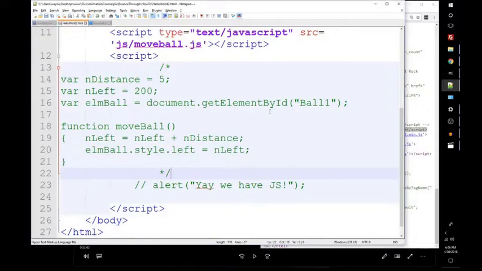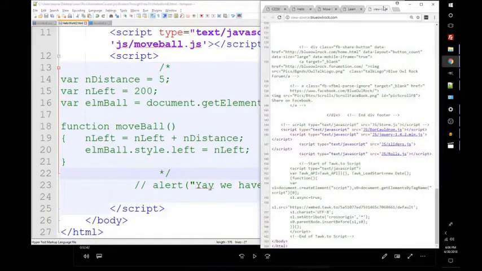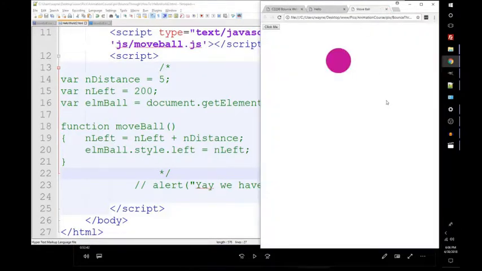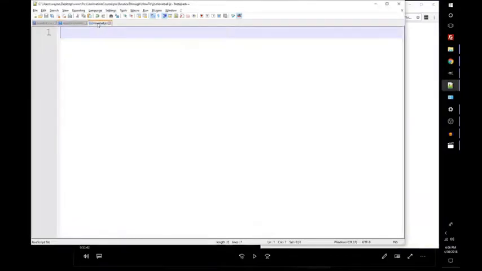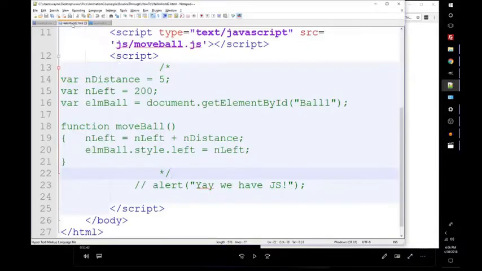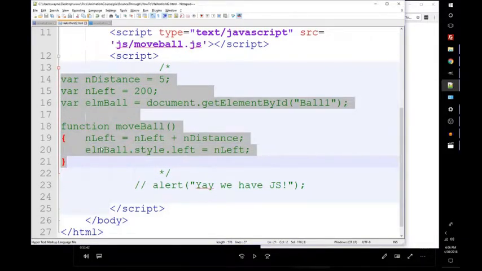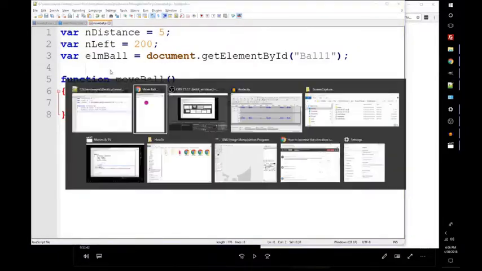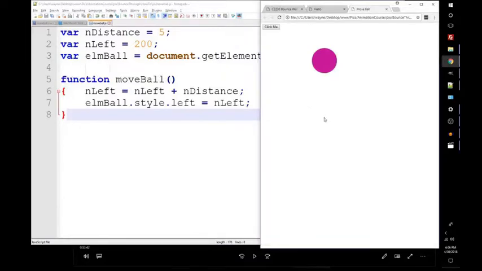I'll save that, and in here we can test it. Not working. Make sure we've saved all our... Oh, I haven't copied the code over yet. So Control C, Control V, Control S, Alt Tab, and Control R. So that's working.